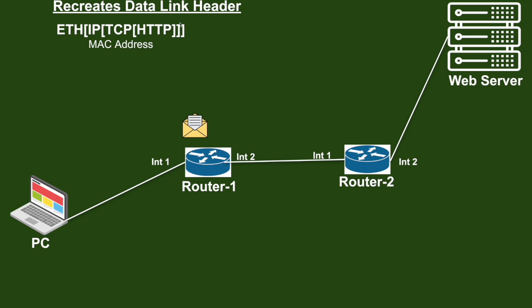So again, once you recreate the data link layer, it will look like this. It will have the Ethernet header, which has the source MAC as int2 MAC address of router 1, destination MAC as int1 MAC address of router 2, and it will encapsulate IP and TCP, and send it across to router 2.